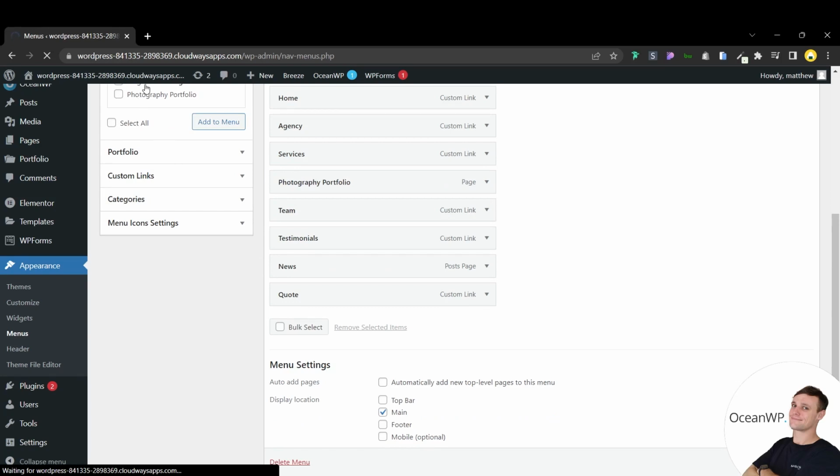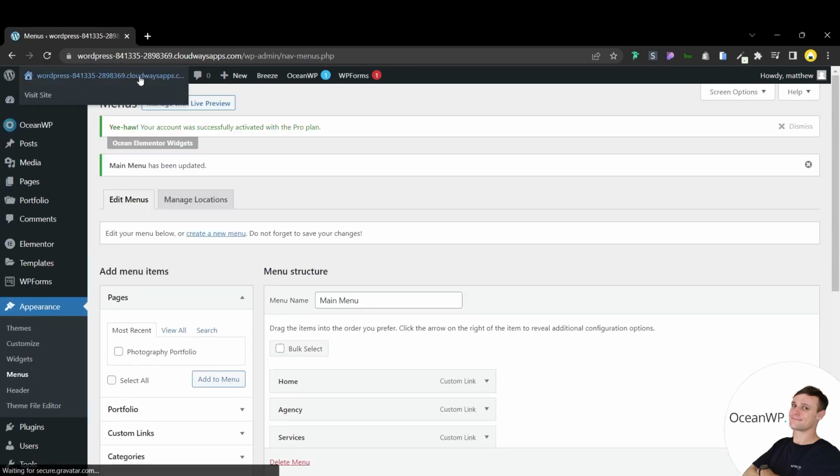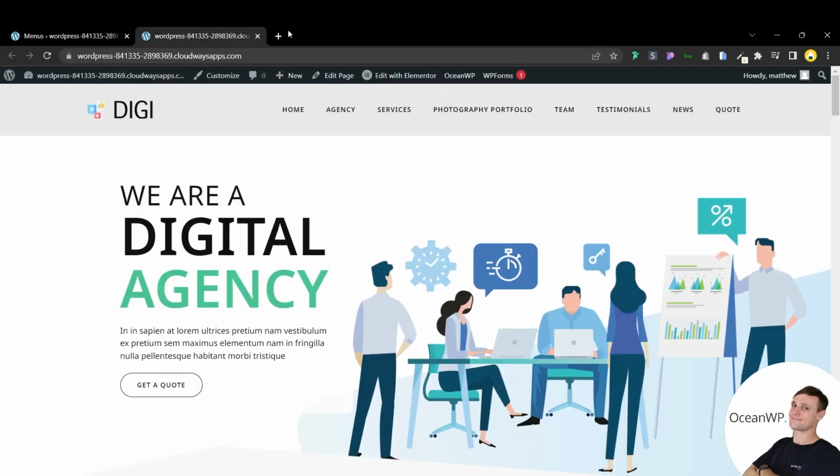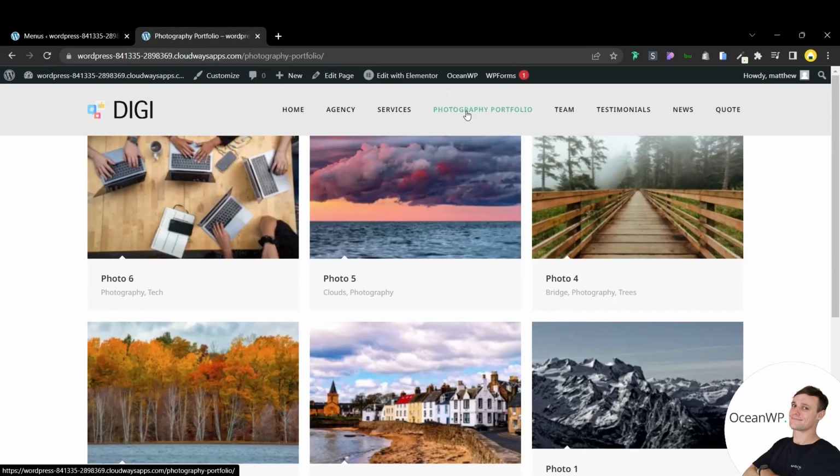And once that's saved, I'll just preview the page to make sure that it worked properly. So I'm going to open this up in a new tab, and over here, I'm going to select Photography Portfolio. And just like that, Bob's your uncle, we've created a new page and it's available on our WordPress menu.